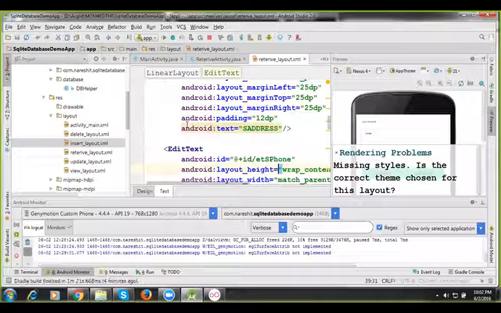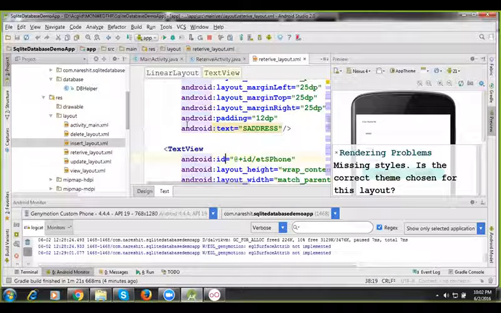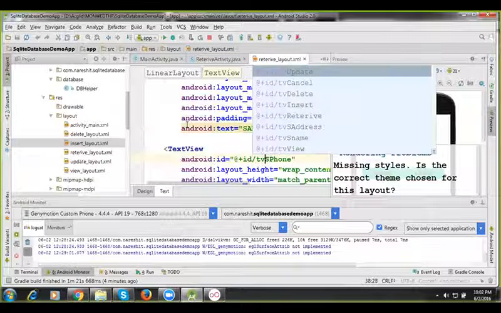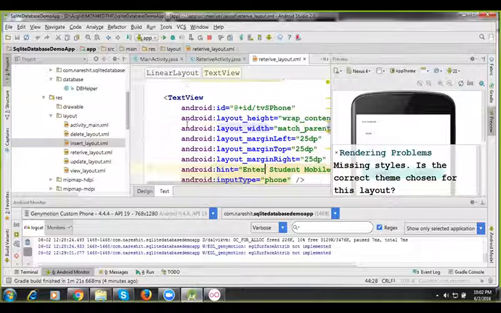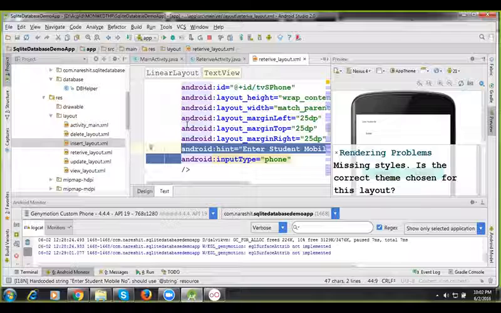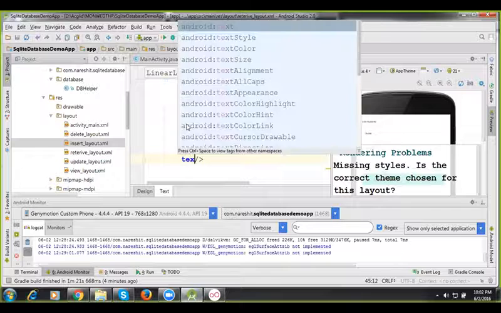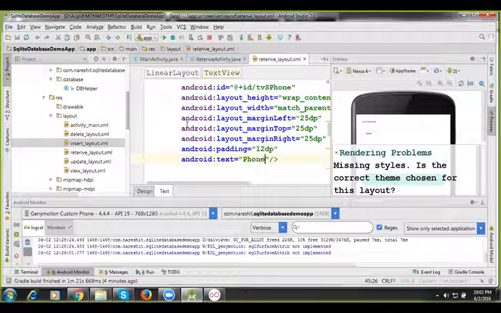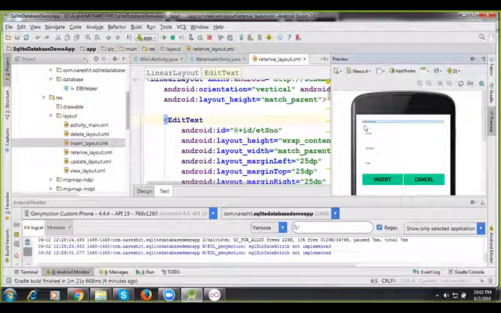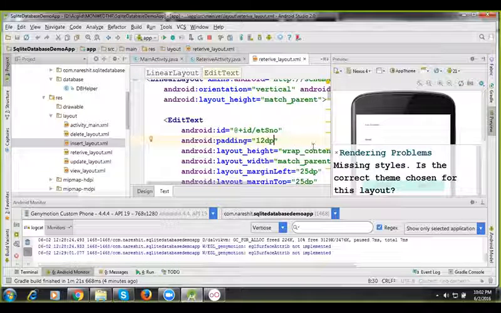And the same thing here: it is a text view, ID is TV S phone. We don't need these two. In their place, padding 8dp, and the text is phone. This is what we have. So we can change this one too, and apply padding 8dp.